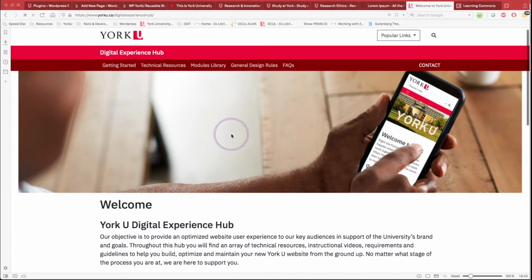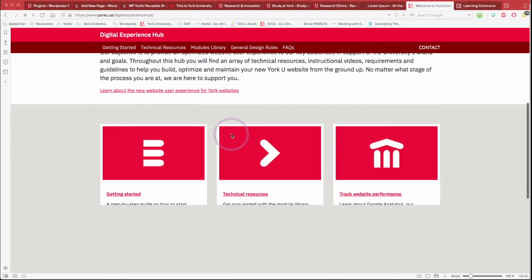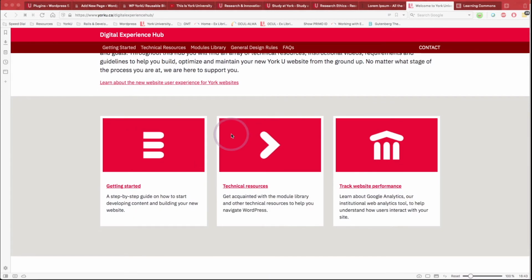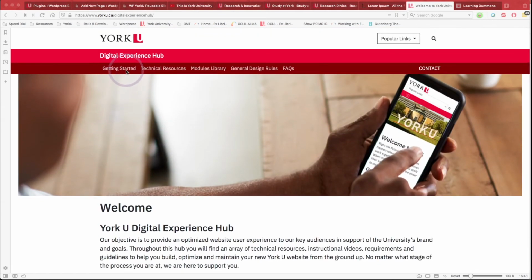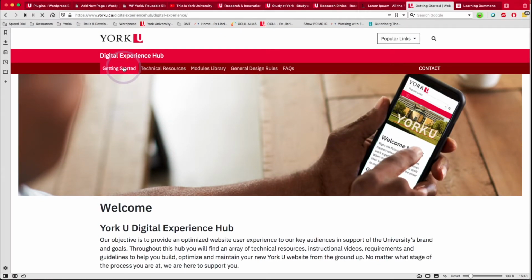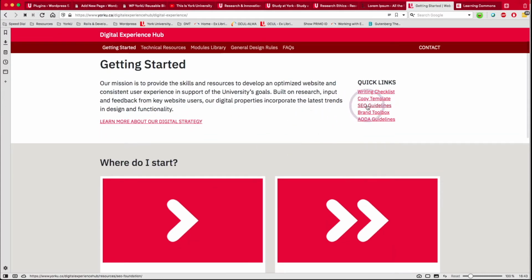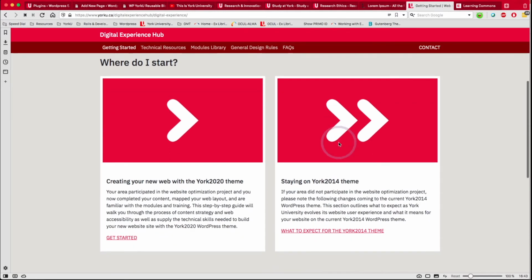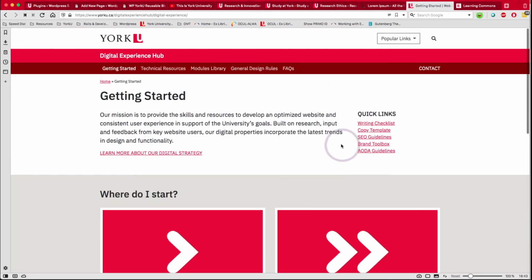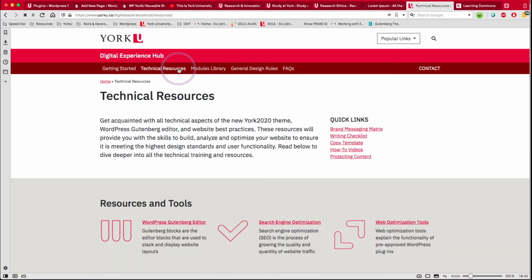Just a quick look at the Digital Experience Hub. It will give you everything you need to enhance or get started. Resources you can have. I can go ahead and click here. You have your SEO guideline, how to best write paragraphs, how layering you want to do, what kind of keywords you want to put in, those kind of things. AODA guidelines for accessibility, writing checklists, technical resources. There's how-to videos.